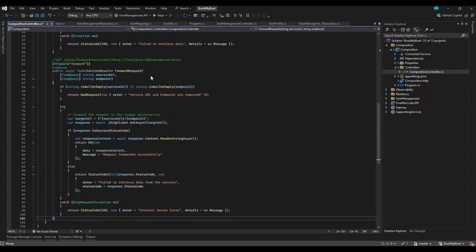The next one is our proxy pattern, wherein we are creating a forward request method, and we have a target URL and we get the response, and then we provide the response which we get from that URL. This is the configurable service URL endpoint response which we will be using to return the data from.